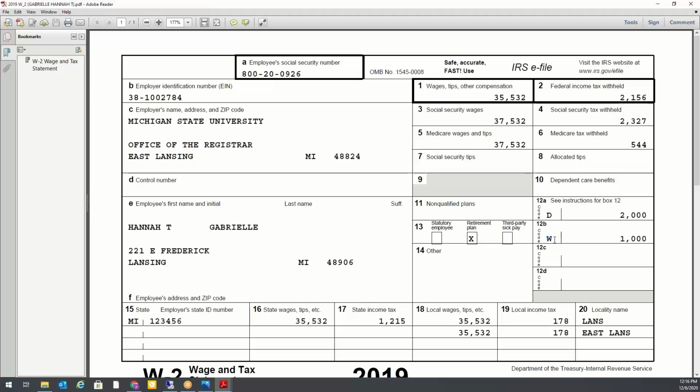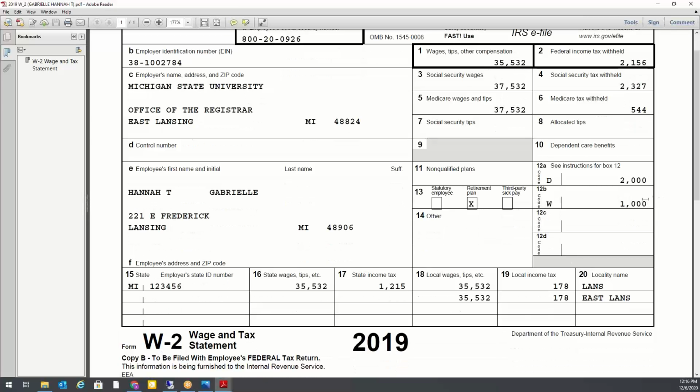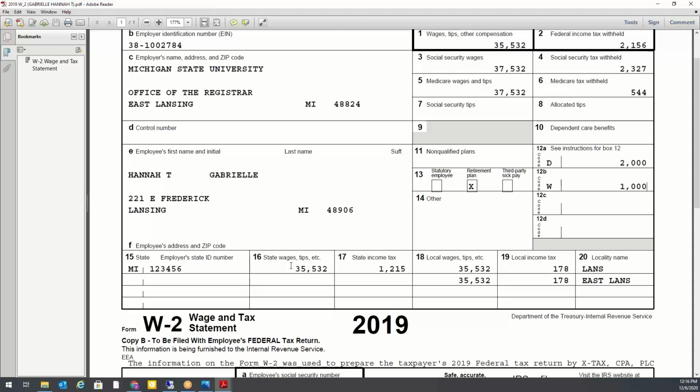Code W, this is that health savings account. Her employer put $1,000 into the health savings account. This money has not been taxed. It's not included in box 1, 3 or 5 of her wages and earnings, so it's not being taxed. My question to her, if she doesn't give me that 1099-SA form showing if she took any distributions out of her HSA, would be, I see you have an HSA account. Did you pull any money out this year? But in this case, she gave it to me.